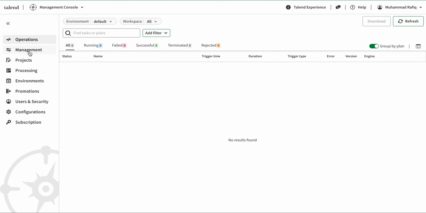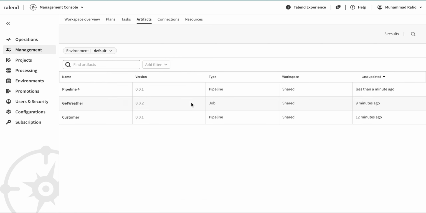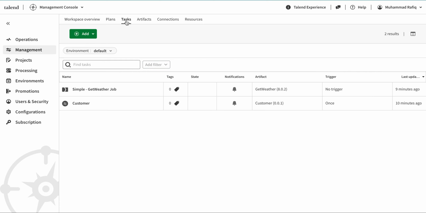In the management console, I see the operations, basically if there is any task running at the moment, but there is nothing, so I'm going to go to the management. In the management, I see the artifacts here actually, so I'm going to click on the artifacts here, and it takes me to artifacts, and I'm going to click on task here.